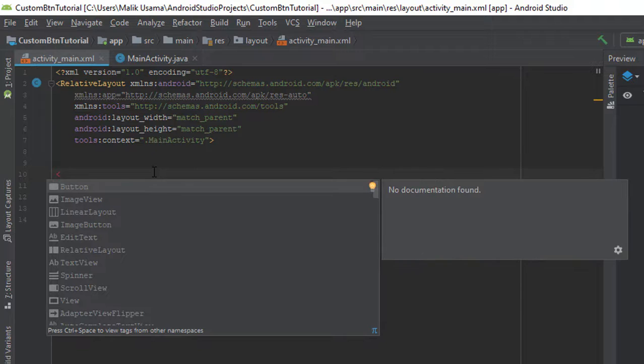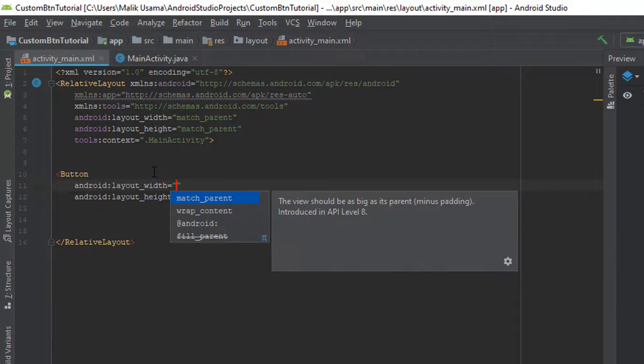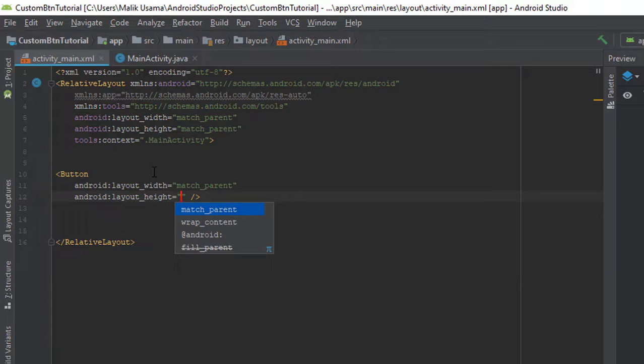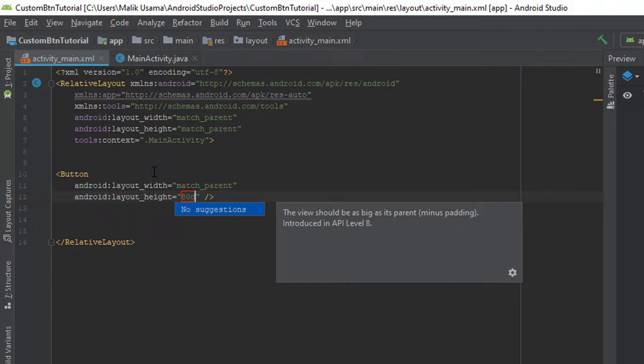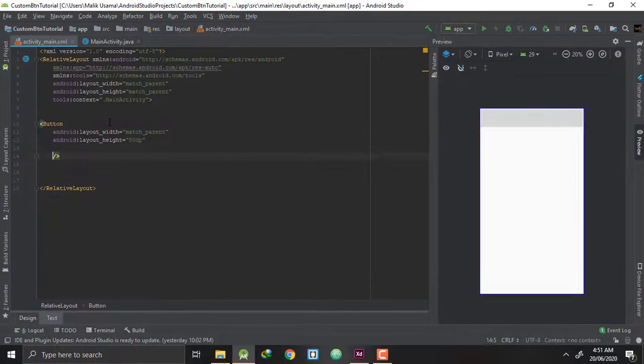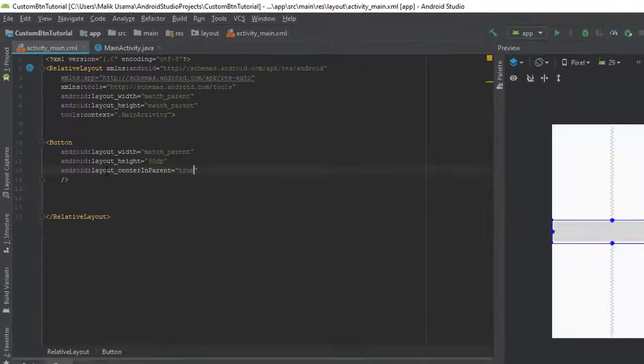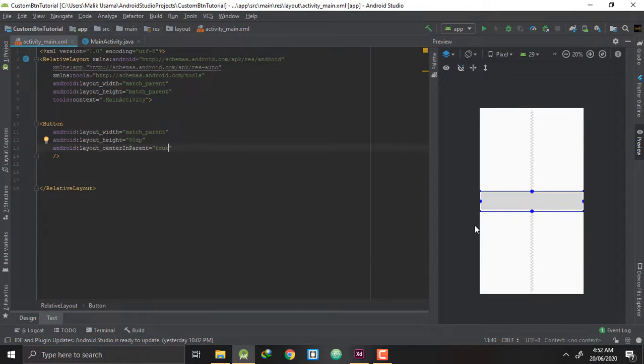Now as this tutorial is about adding a button, we will add a button whose width will be match parent and height will be 80 dp. Now we can see here that our button is present at the top of our screen. We want it to come here in the center, so we will write here center in parent true. Now I can see that our button is in the center of our screen.